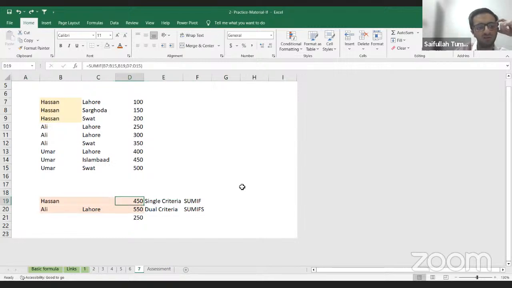For example, if I want to find Hassan, it will only find Hassan, either in Pakistan or any other country. But in SUMIFS, the function defines dual criteria, in which we can say the person living in this or any other respective city should be found and calculated. Ali should be found in Lahore and his sales should be calculated. So we are giving two criteria there. One is Ali, the second is Lahore. So we are ending this SUMIFS session.